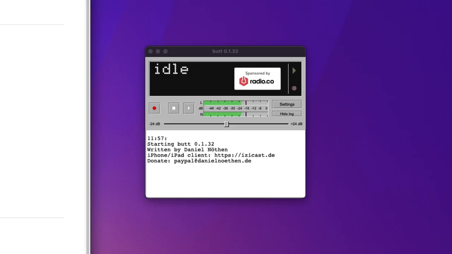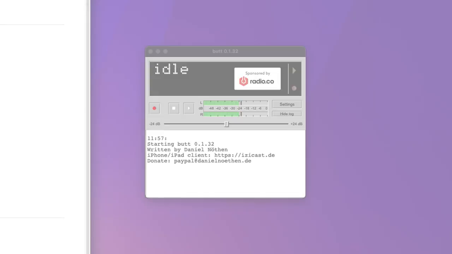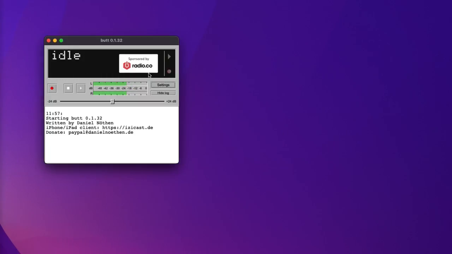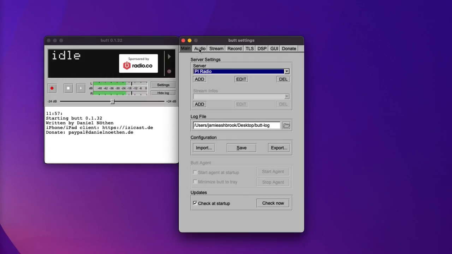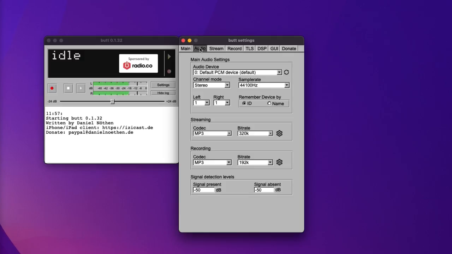Now back in Butt, you're pretty much good to go. There are just a few things worth checking before going live. Like in audio, you can tweak how you sound and where the audio comes from. Under the drop down in audio device, you'll see microphones, mixers, and even bundled up audio if you've mapped this out beforehand. Just make sure your sample rate is set to 44,100 Hz and bitrate matches your station's bitrate output.